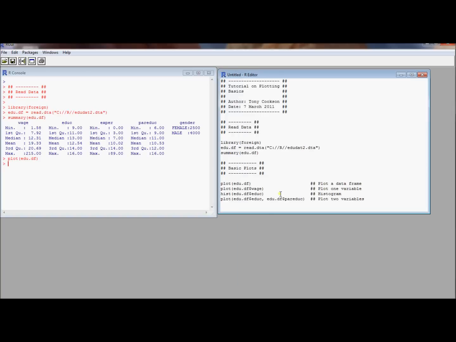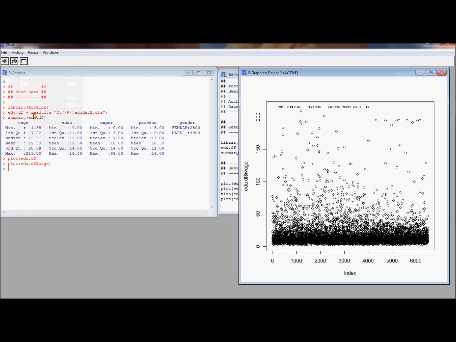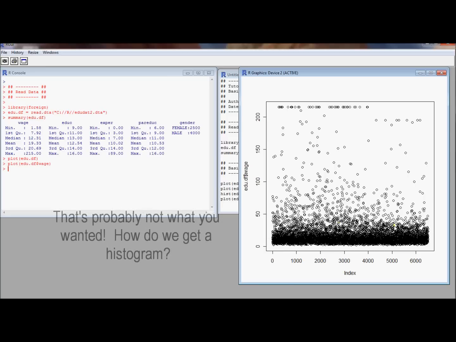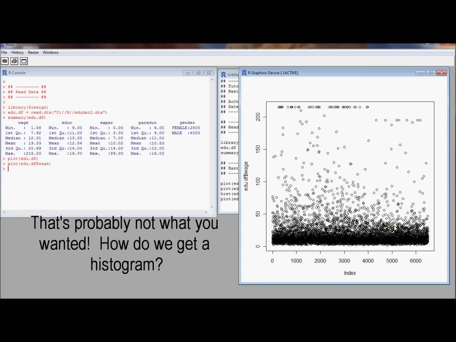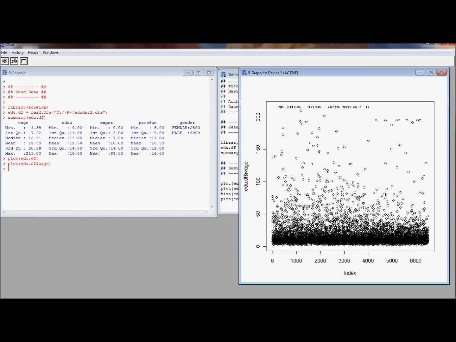Now, what if we use plot on one of the variables in the data frame? Let's take a look at this. So what it's doing here is it's plotting on the y-axis, the value of the variable. And on the x-axis, it's plotting the observation number. So this is sort of a strange default. You'd think that plot would give you a histogram, but in fact, it does not.